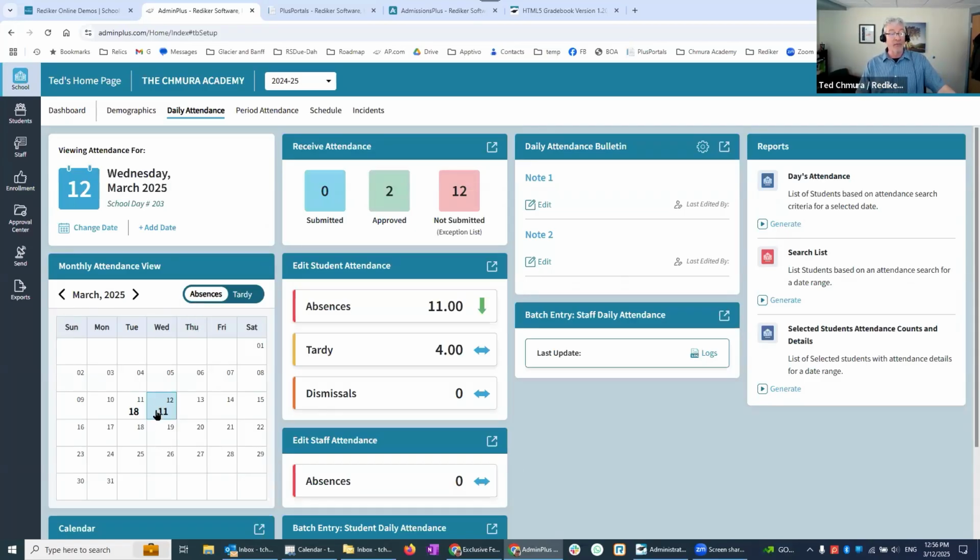I'm seeing my monthly attendance view here. Again, it's obviously a demo database. Got a lot of blanks here. That's not very realistic. And again, you would expect to see this data populated in your adminplus.com, assuming that you're using Admin Plus to manage your attendance data. We get the trends.